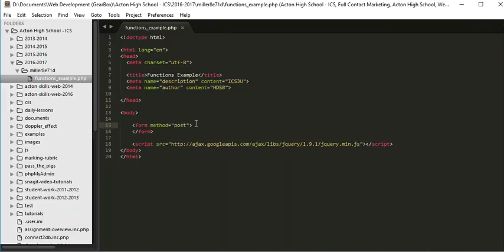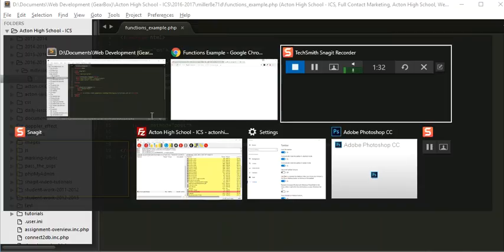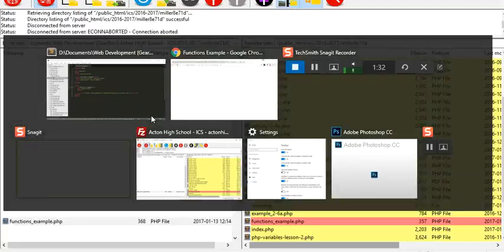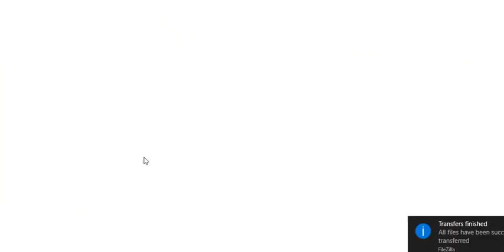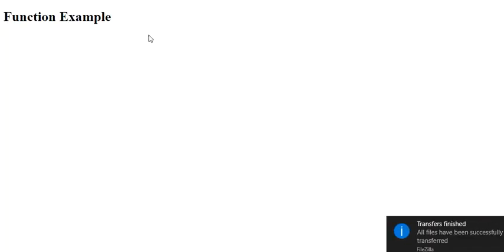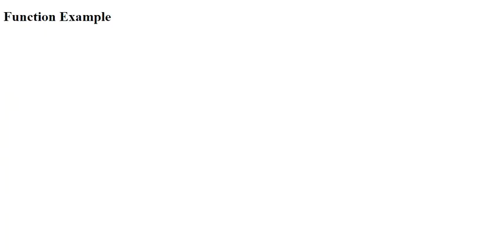So the first thing you want to do is make a form and maybe make a title here, so we just might say H1 function example, like so, and if I save it and then upload it and reload, you'll see it says function example. Good. Okay, so what we're going to do now is make a function.